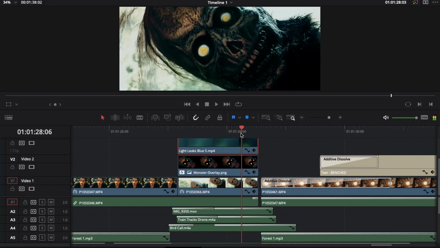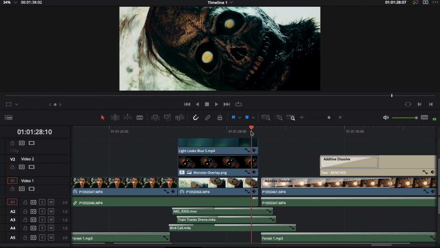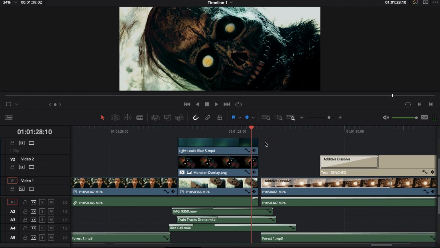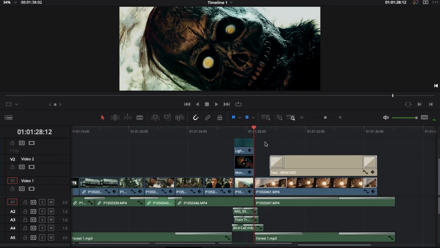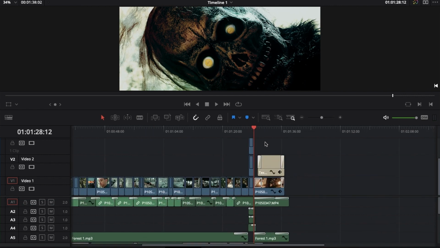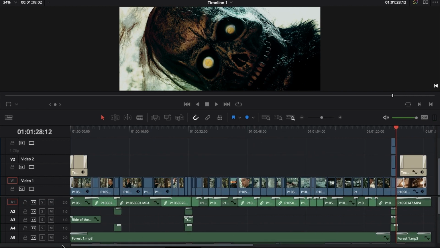Playing with composite modes is a lot of fun, and I always recommend figuring out what they do. If you don't know much about photo editing, there's a whole world out there of things you can do with overlays and different composite modes. That can add a lot of flavor to your shots, if you know what you're doing. So I really like the way this turns out.